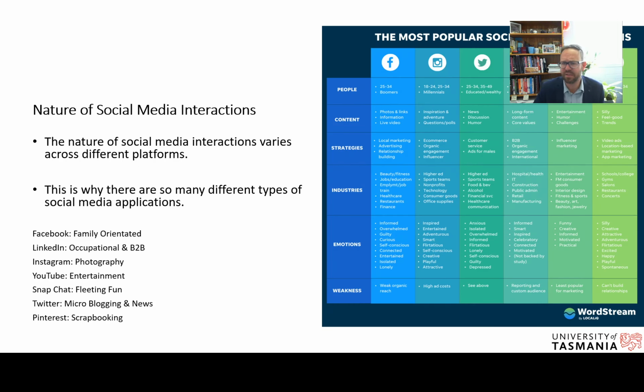Right, now the nature of these social interactions. Different social media platforms have different purposes, or people go onto them for different reasons. And this is why there's so many different types of social media applications. I go into Facebook because I'm interested in one thing. I go into LinkedIn for a different reason. I'm going to go on TikTok for another reason. I'm going to go on Snapchat for a different reason. So they're all social media applications, but I use them for doing different things. They're all social things, but they are different things.